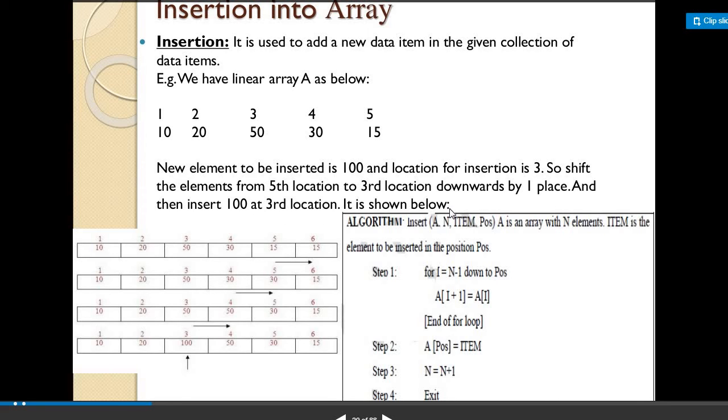at the third location. If we look at this algorithm, this is the original array. Now we shift the elements 30 and 50, then we have a space here, and 100 is inserted here. For the insertion algorithm, we have four parameters: the array, the number of elements, the item to be inserted, and the position where the element is to be inserted. So A is an array with n elements, item is the element to be inserted at the position pos.